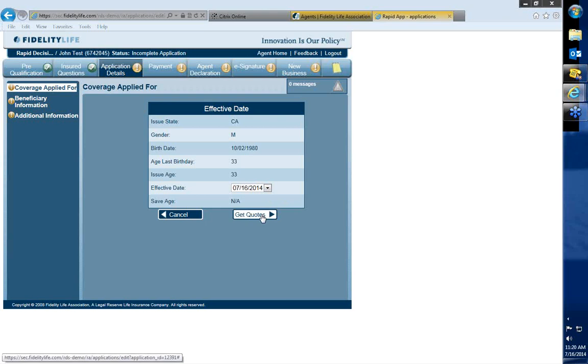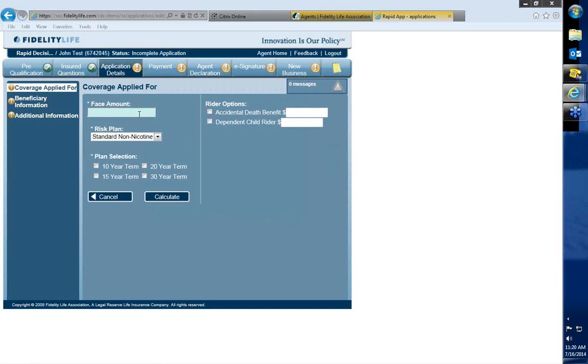So in most situations, you will have the date to whatever the date is you start the application. So in this example, I'm going to leave it for the date of July 16th, 2014. I'm going to hit Get Quotes. Okay, this product goes up to $250,000, so I want to look at pricing for $250,000.